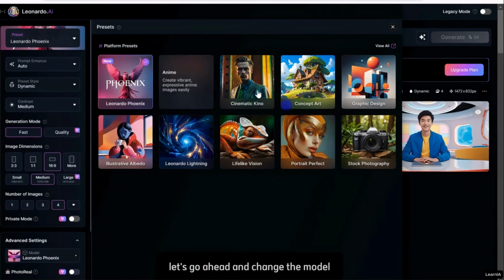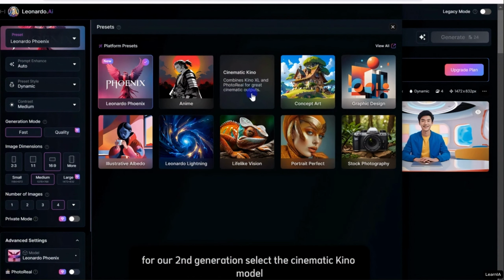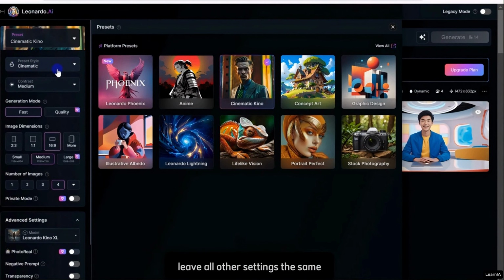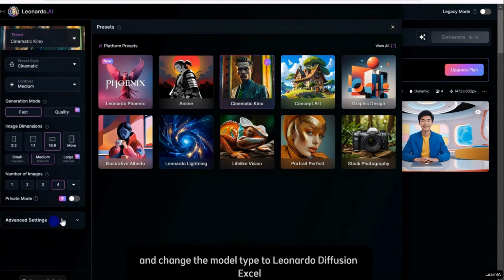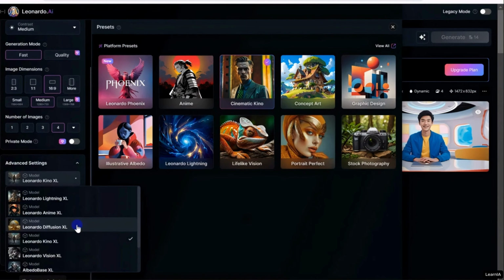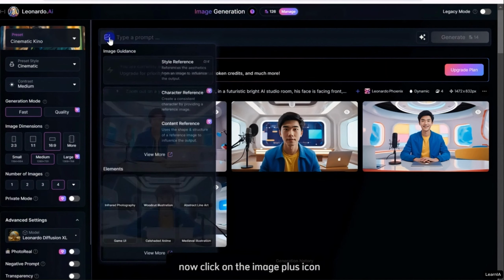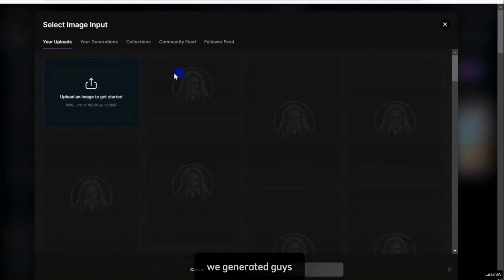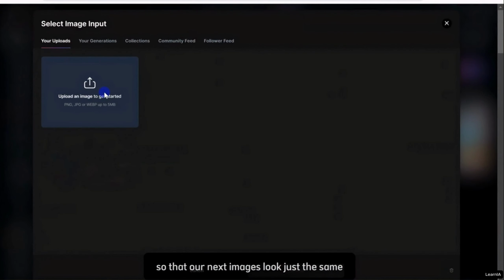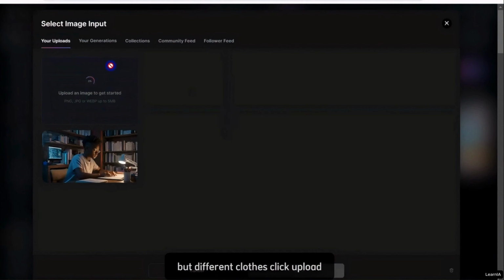Let's go ahead and change the model for our second generation. Select the Cinematic Kino model, leave all other settings the same, and go down to Advanced Settings and change the model type to Leonardo Diffusion XL. Now click on the image plus icon and select style reference. We want to reference back to our first image we generated, guys, so that our next images look just the same but with different clothes. Click upload.